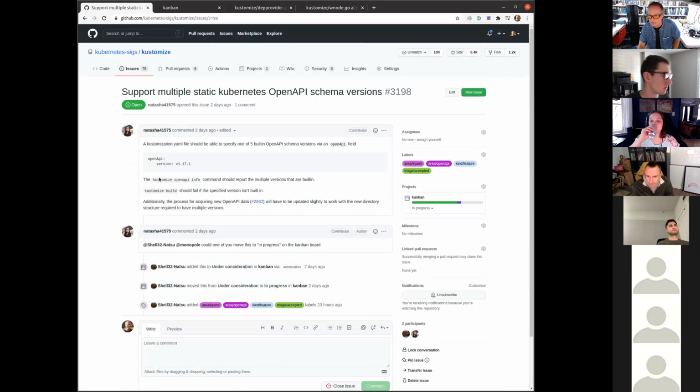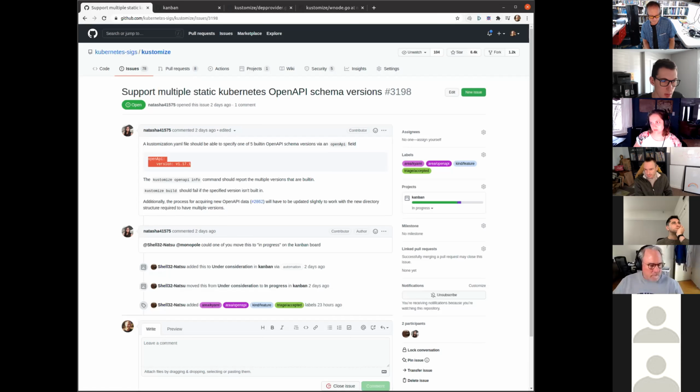So in your customization file, you'd actually specify an open API field, which would be a new thing. And then underneath open API would be either version, which would specify some hard-coded version provided by Kubernetes, or I think a later issue allows paths to be specified here to swagger.json files, basically. Yeah, probably a list. That makes sense. Yep.